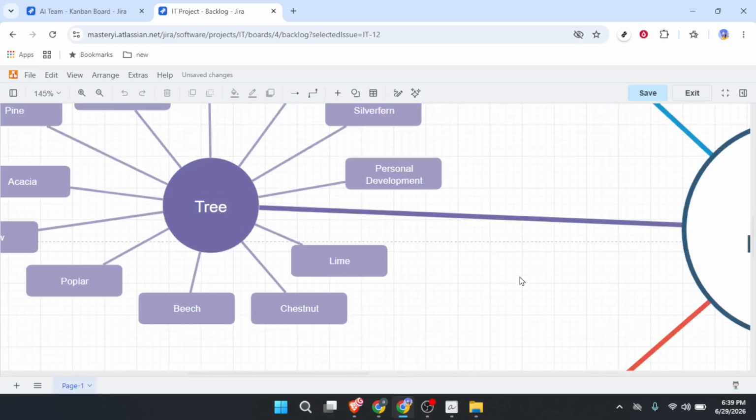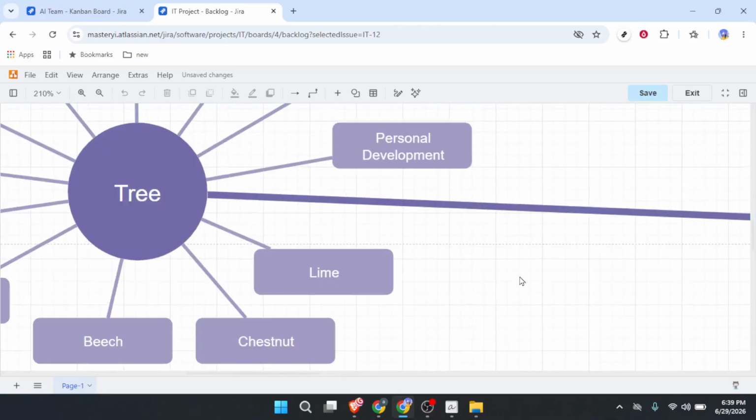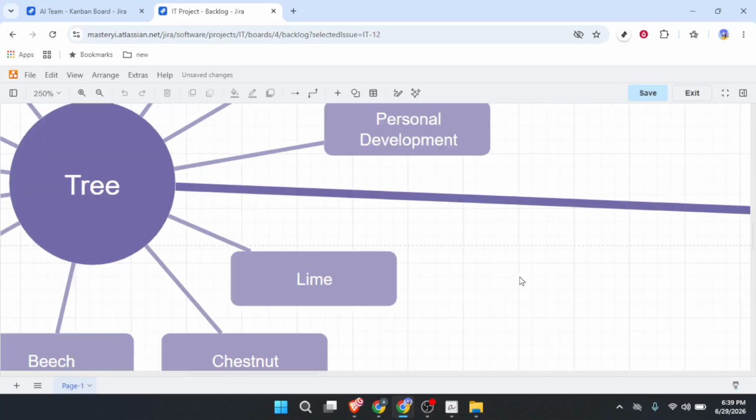You should see the diagram zoom in smoothly. Each time you tap plus, it zooms in a little more. You can keep tapping to get as close as you need. And to zoom out, use this shortcut.